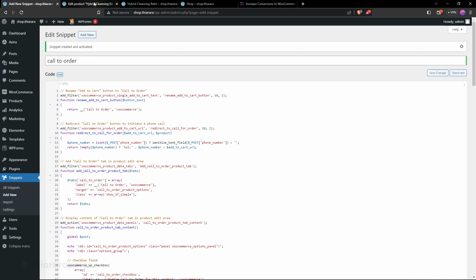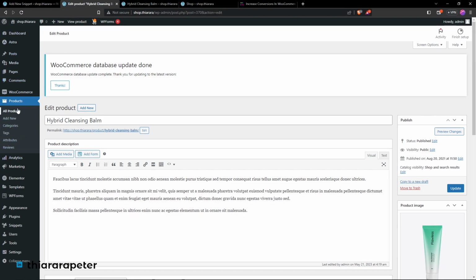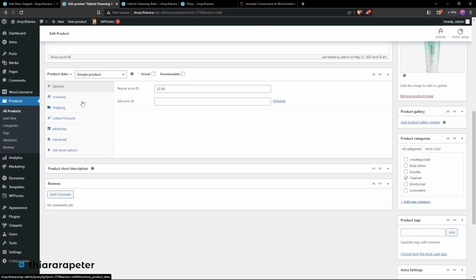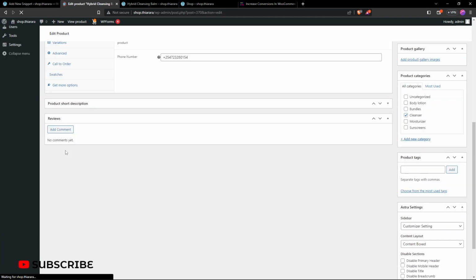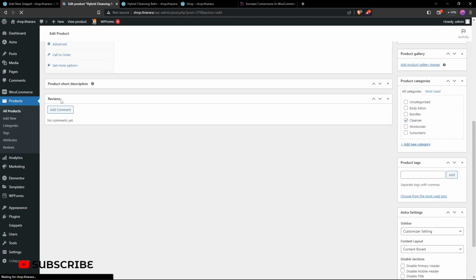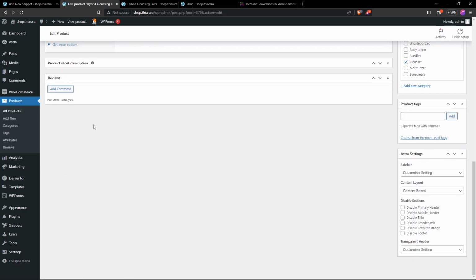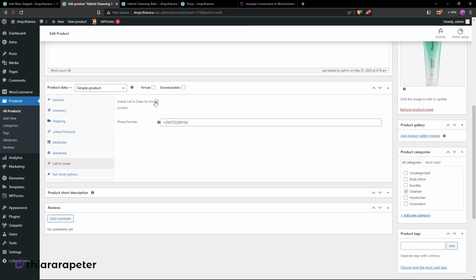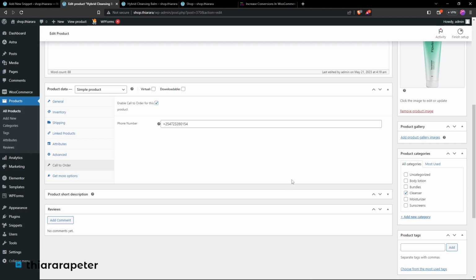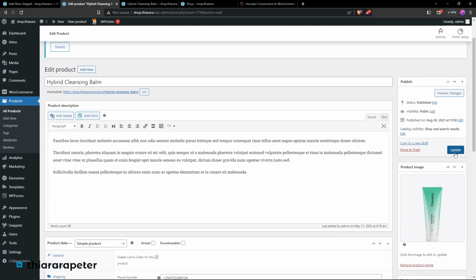Once you've done it, head over to any product. Once you open any product, here on these tabs, once you refresh, you will have a new tab here. Here we have it. The tab is called call to order, and on clicking call to order, you have this checkbox. You need to check this checkbox and add your number. I have already added the number, then remember to update.